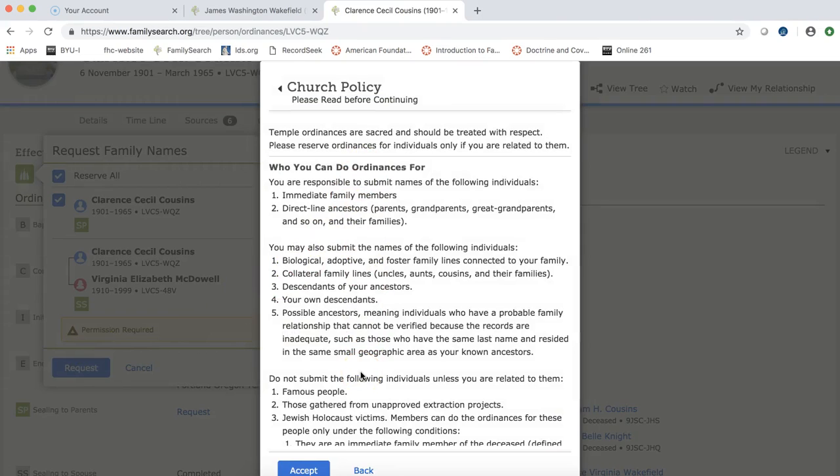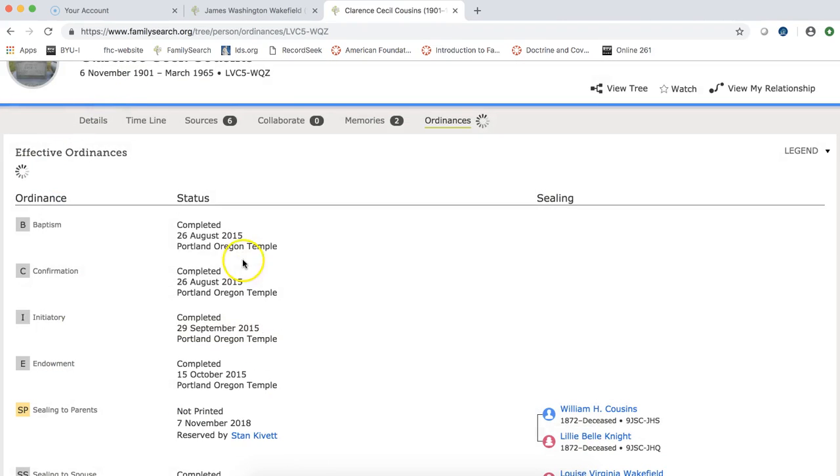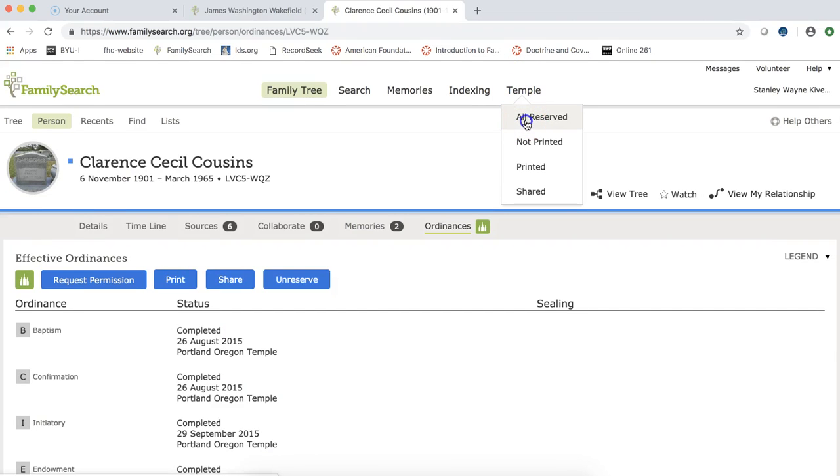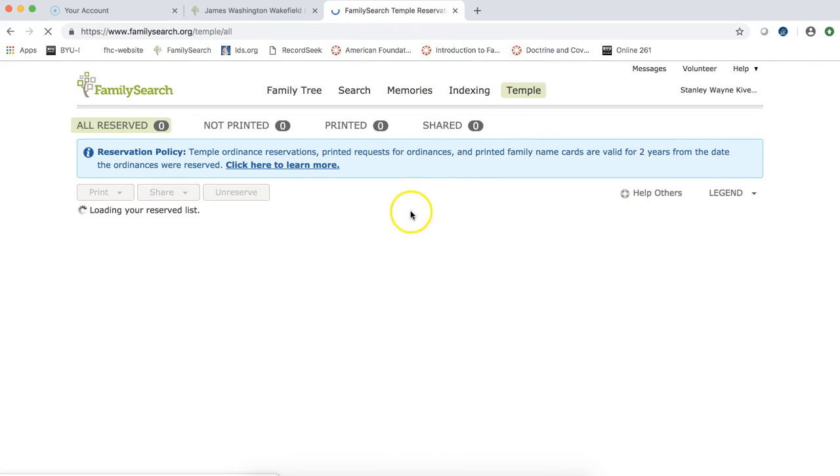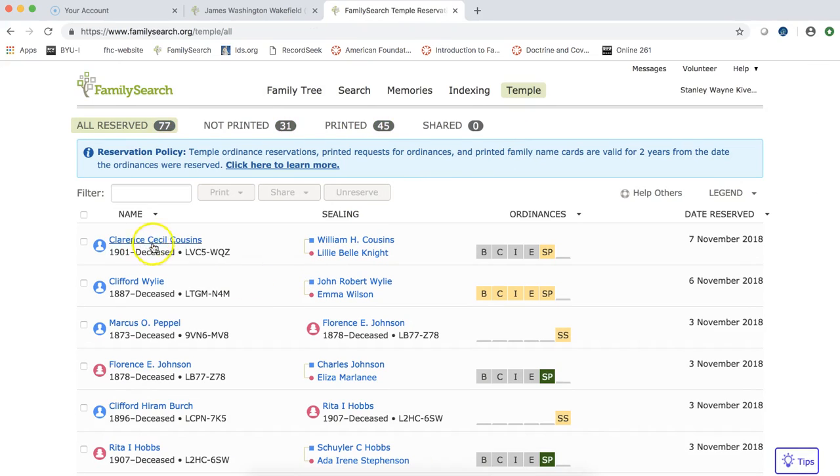The rules are that the person needs to be a relation to you. They need to be born more than 110 years ago. They can't be Jewish Holocaust victims. They can't be famous people. And if you agree to those relationships, then you go ahead and accept it. At that point, the little temple floats up there. And in my temple tab, I now have at the top of my list Clarence Cecil Cousins listed, and all I have to do is print it by clicking here and clicking print.